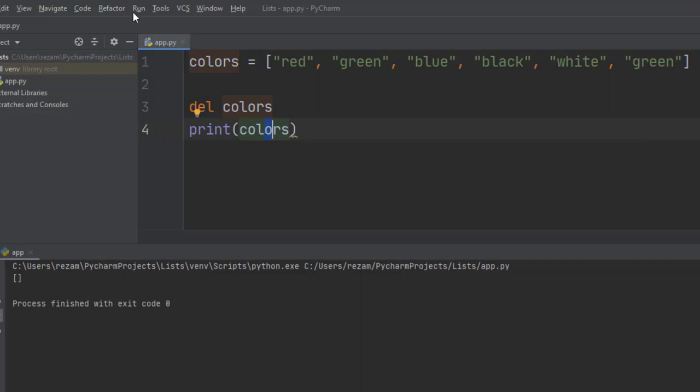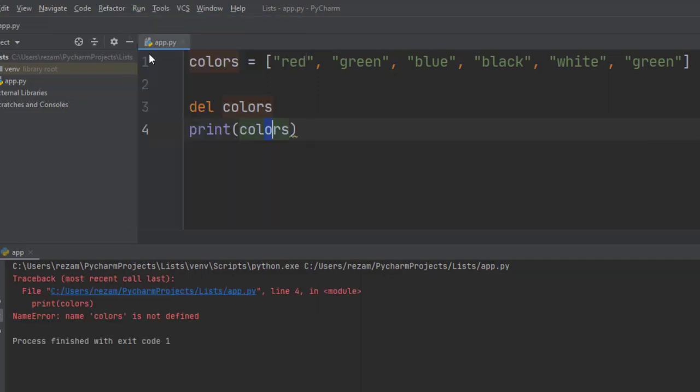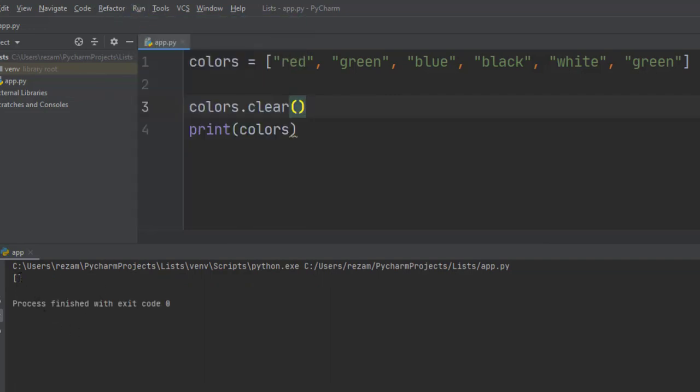So it will give us an error here. As you can see here, it says name colors is not defined, because when you delete a variable, Python doesn't understand this colors anymore. So if you want to clear a variable but later on use that variable inside your application, it is better to clear it, not to delete the variable. As you see, it is an empty list.